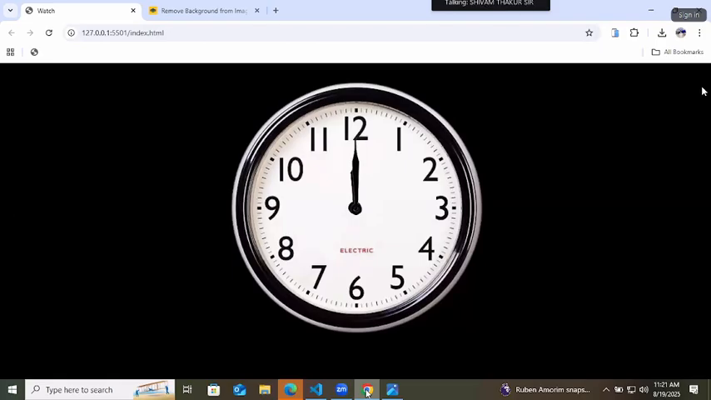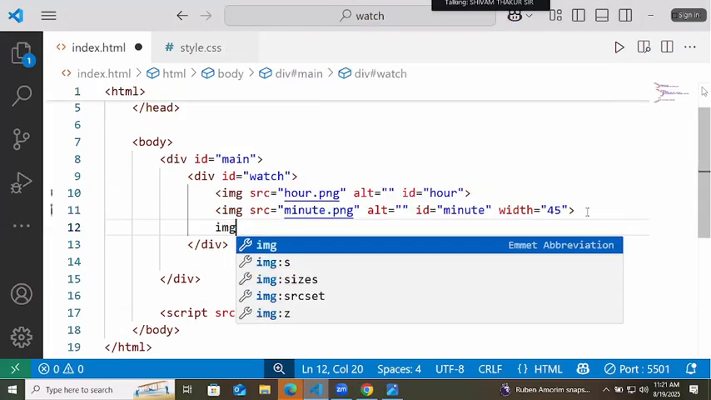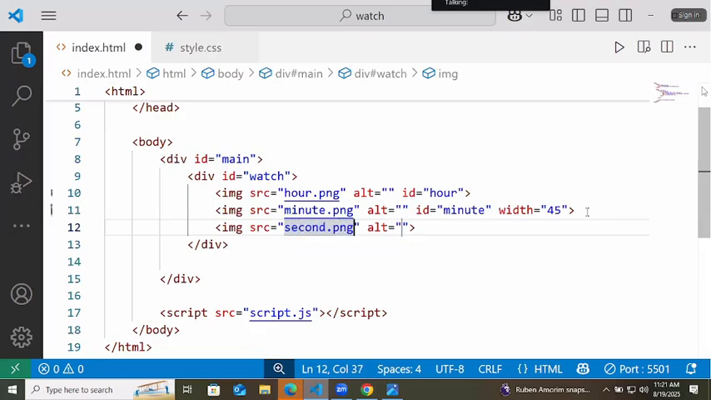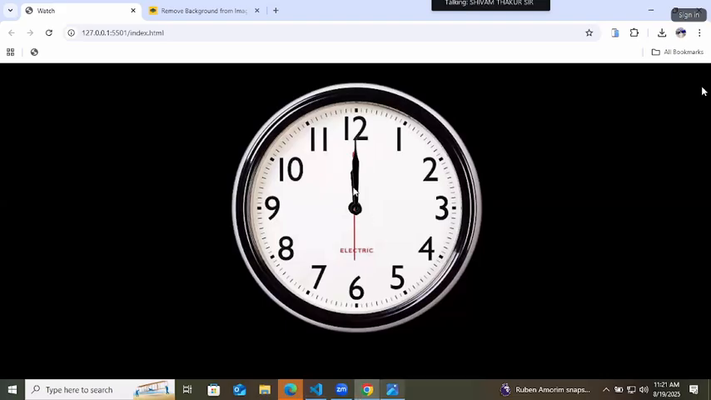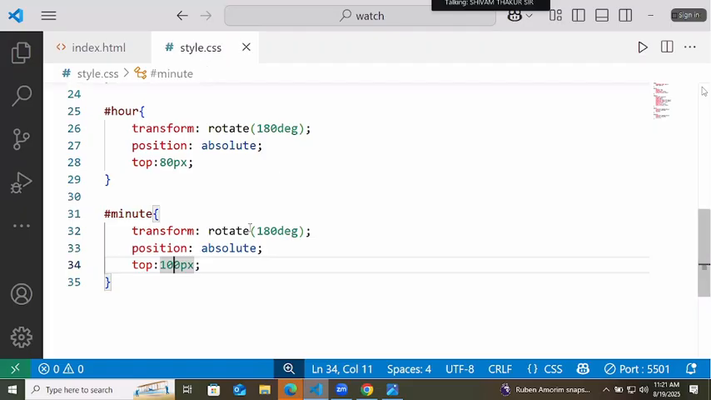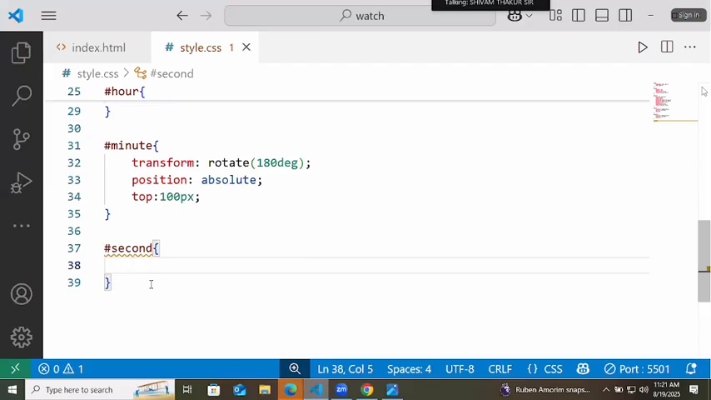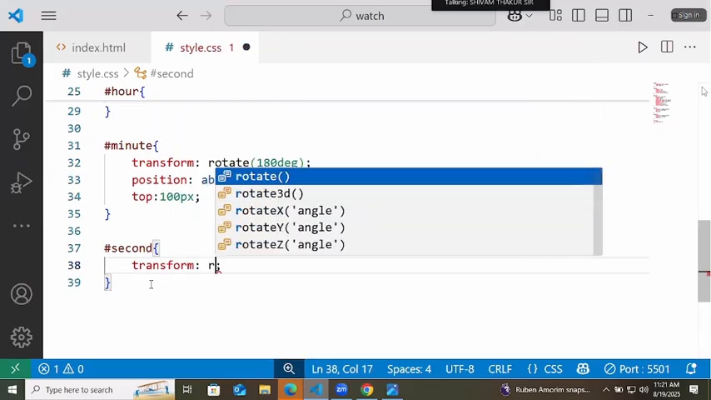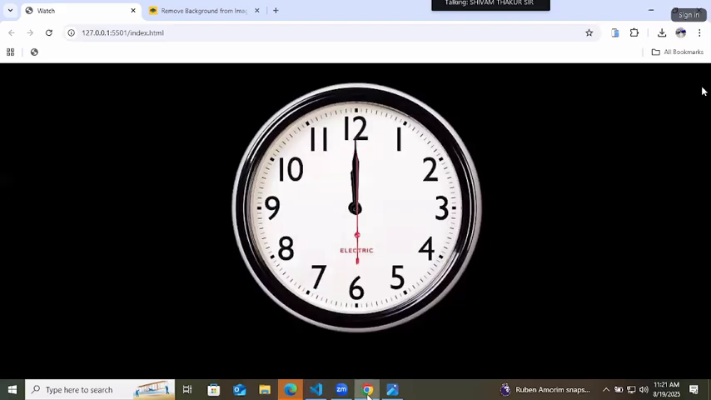Now the same way we will also adjust the hand of second. second.png, give it an id, hand second. So again it is pointing downwards. Transform it, in transform, rotate it by 180 degree. If your hand is pointing towards top by default, then you don't have to give this transform.